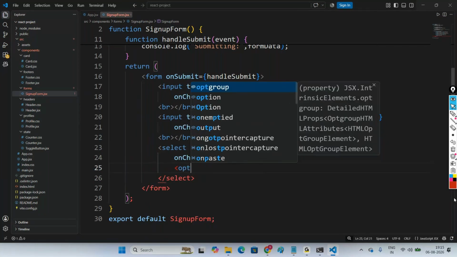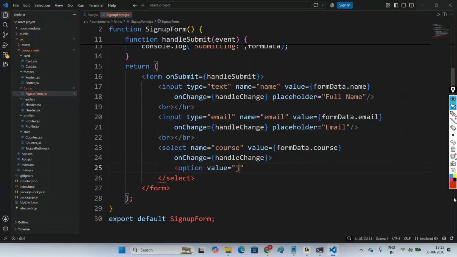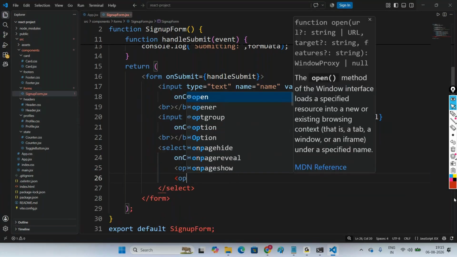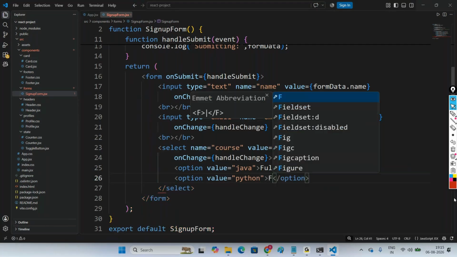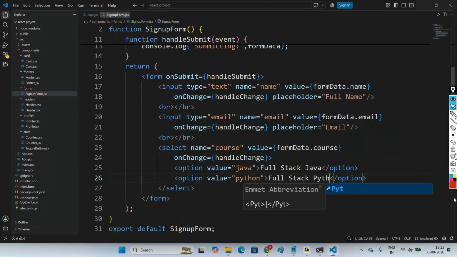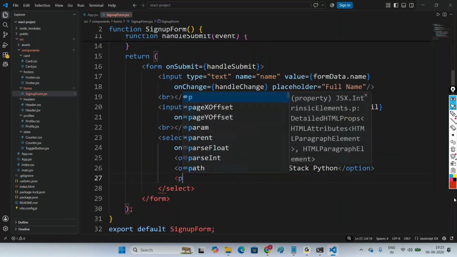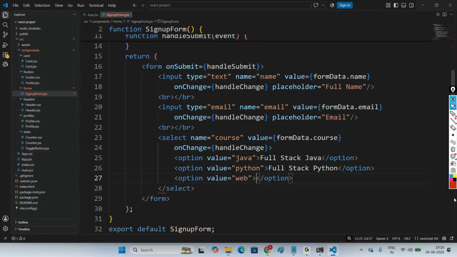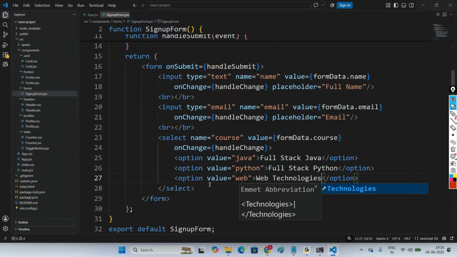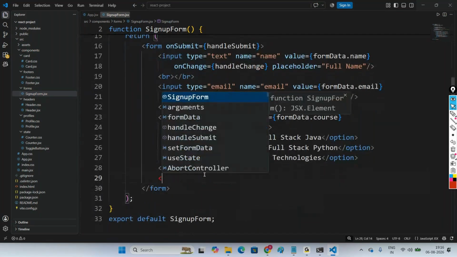Like option value equal to Java. I'm going with full stack Java. One more option, value equal to Python, full stack Python. Option value equal to web technologies. Right, we have created totally three options. Break the line.